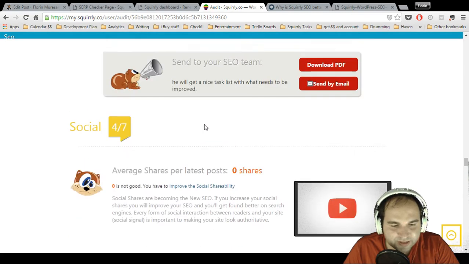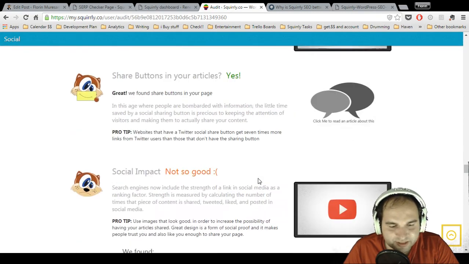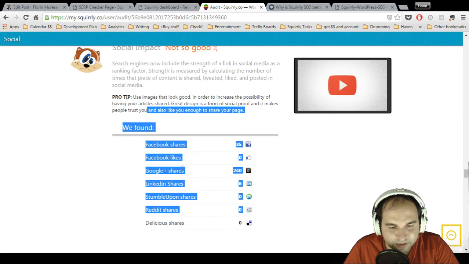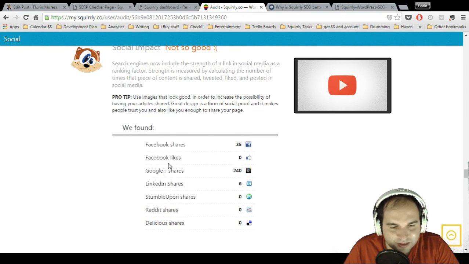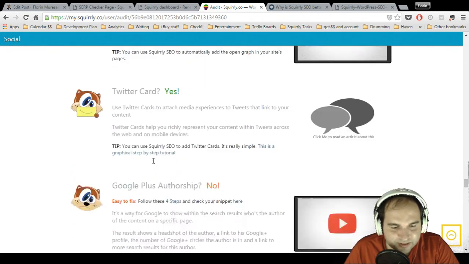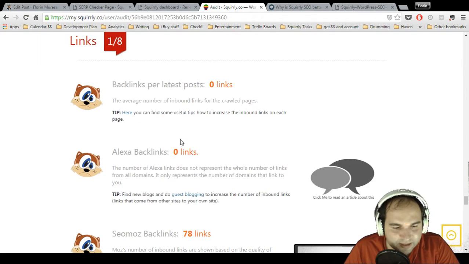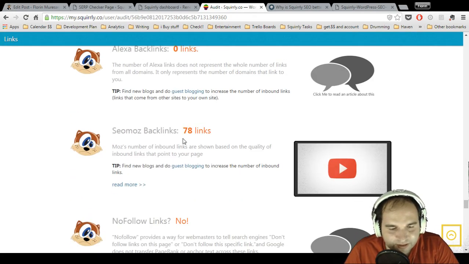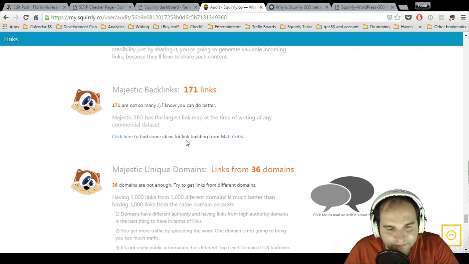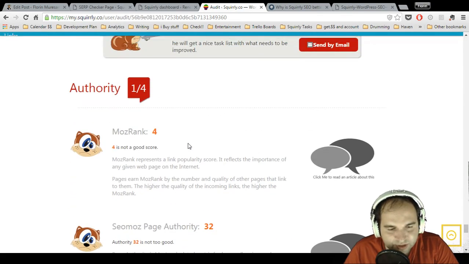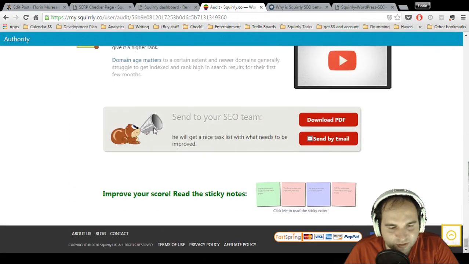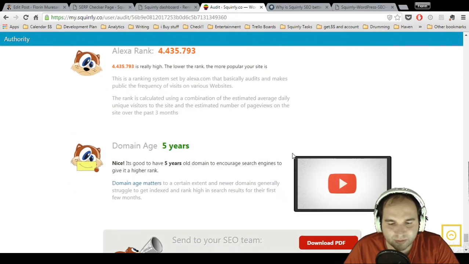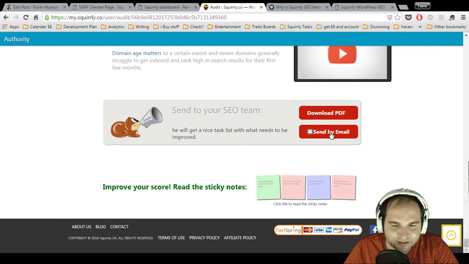We look at social shares, so there haven't been many shares lately. This is the social impact for the main page. You can see it's super horrible. Just a couple of Google Plus shares, Twitter cards, Google authorship no, and there are no links. So this is one of the main problems of this website. You can see that it has really low authority and it has no backlinks, and that's one of the main problems. You can also send the audit by email to your friends or to people that help you fix the website, and you can also download the whole report as a PDF file.